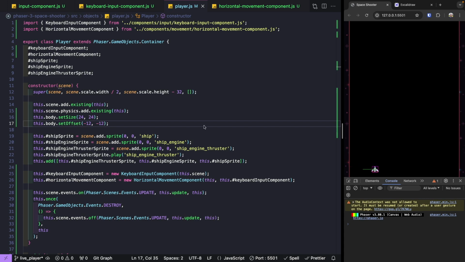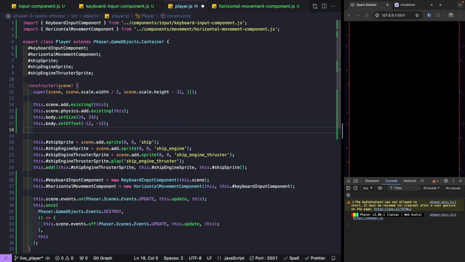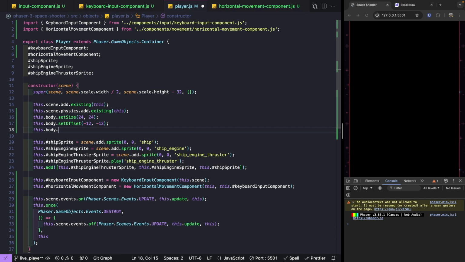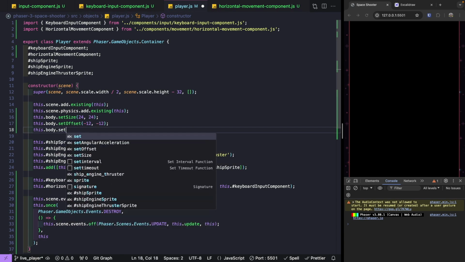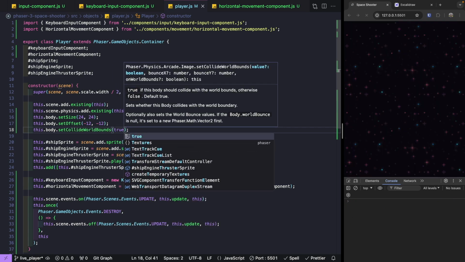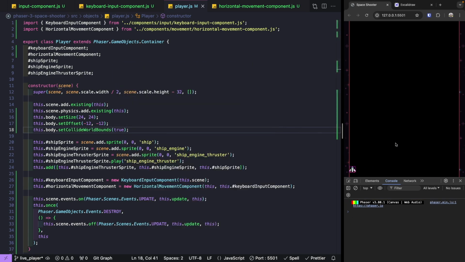To address this, in our player class, let's reference update our body on our container, and we're going to set collide world bounds. We'll set that to true. What that's going to do now is our ship won't be able to leave our scene, and so we'll keep it constrained within our view here.